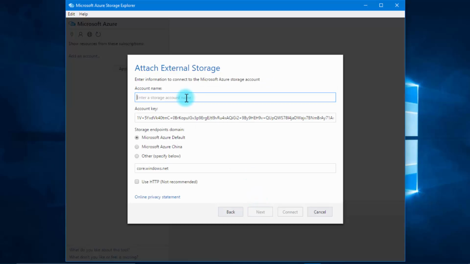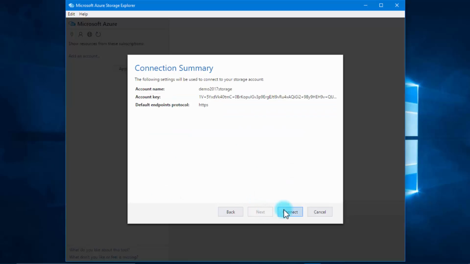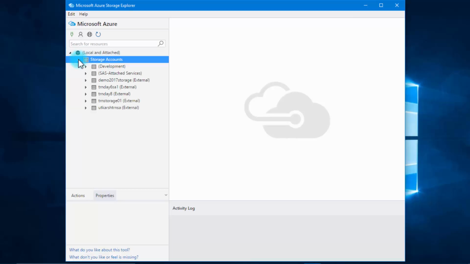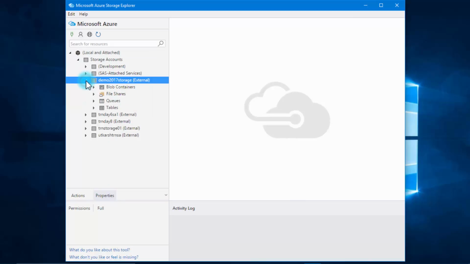Clicking on next, it will ask us to specify the storage account name. Let's go ahead and provide that. Once you specify that, click on next. This should enable us to connect. Now clicking on the connect button will initiate the connectivity to that storage account. Once connected, you can come to the local and attached section. Navigate further, you can go to the storage account. That is where you can see the demo 2017 storage which we have just now attached.